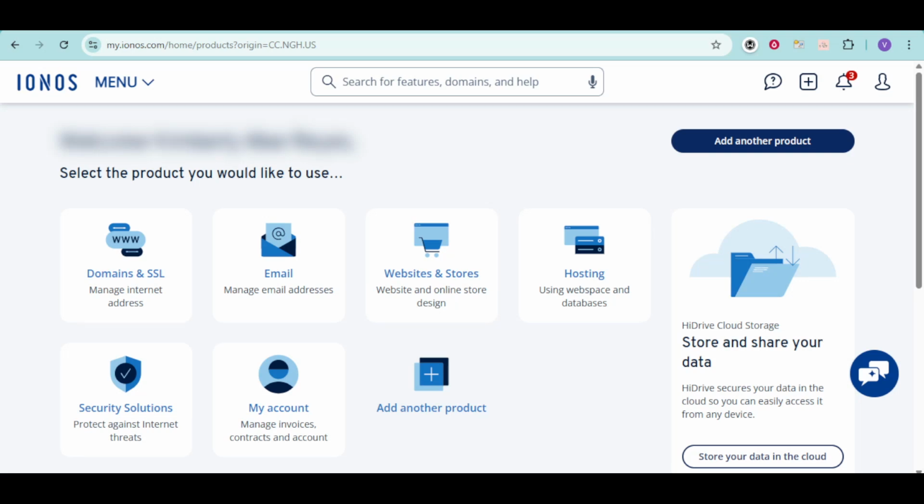In this video, I'll guide you through how to create a subdomain in Ionos step by step so you know exactly what to click and what everything means as you go. A subdomain is simply an extension of your main domain name. For example, if your main domain is example.com, a subdomain could be blog.example.com or shop.example.com.